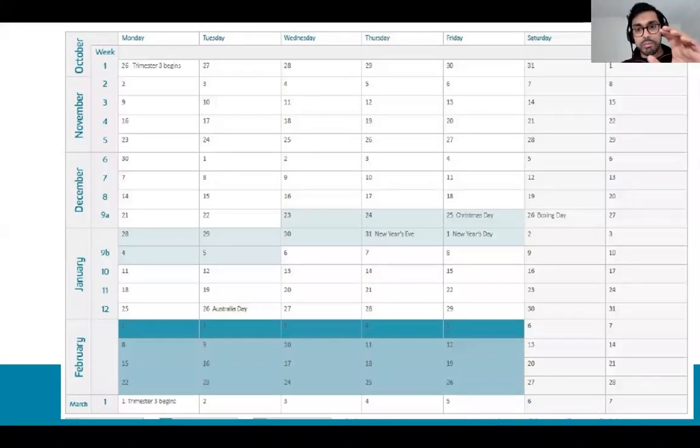So I would make sure that you get a copy of this calendar and start taking note of when your assessments are due, but also make sure you take note of the days that you need to be available for class.